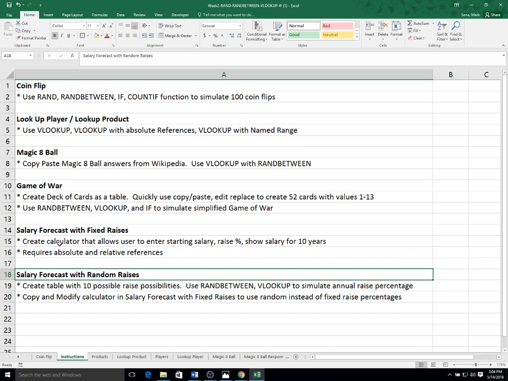In our last video, we developed a calculator to project a salary on a 10-year schedule given a starting salary and an annual raise percent. So now we want to make that a little bit more sophisticated, and this time instead of having the same raise every year, we want to do some simulation. So let's suppose there's a random chance with 10 different possibilities.